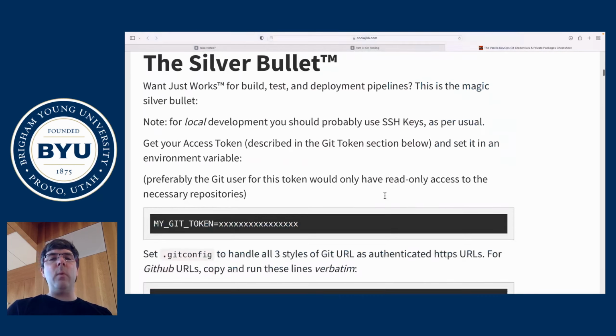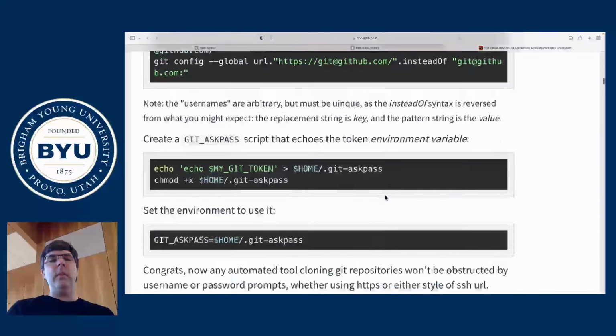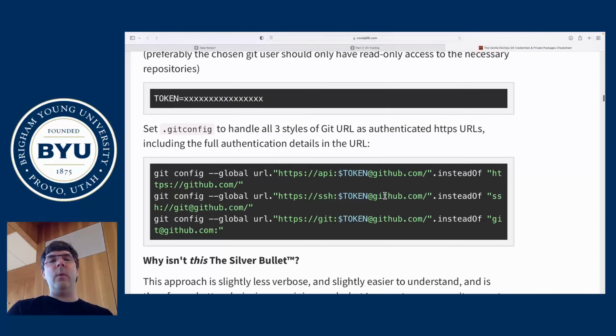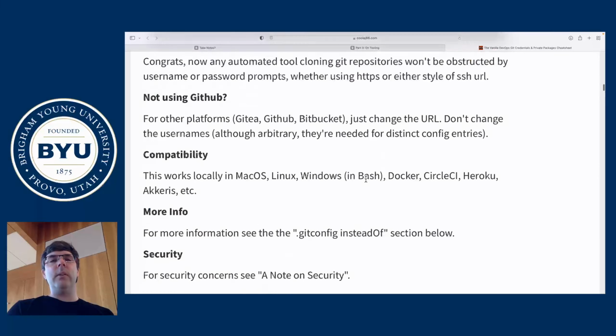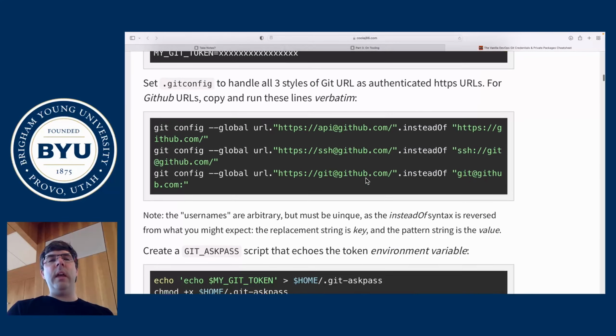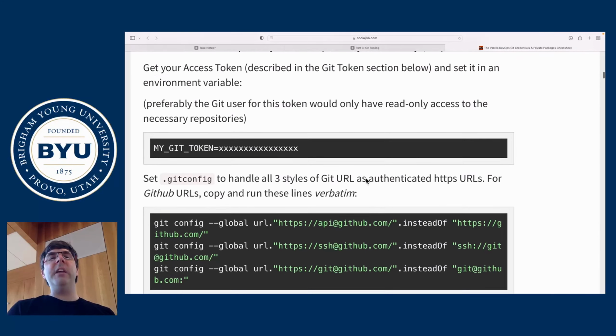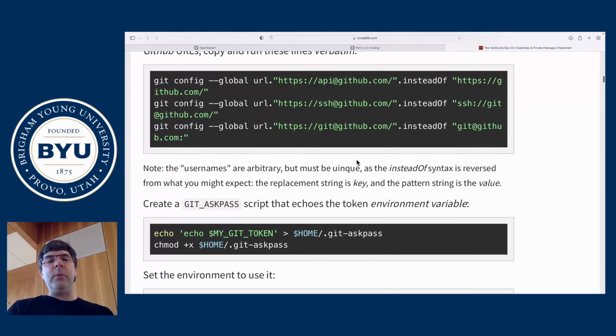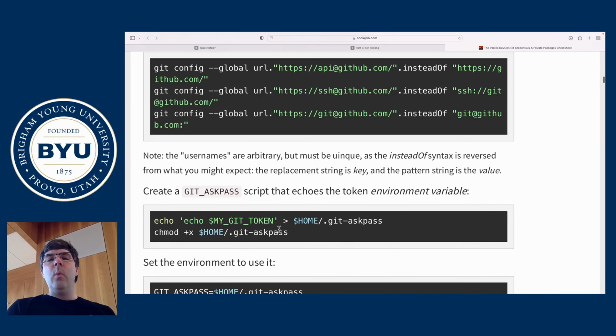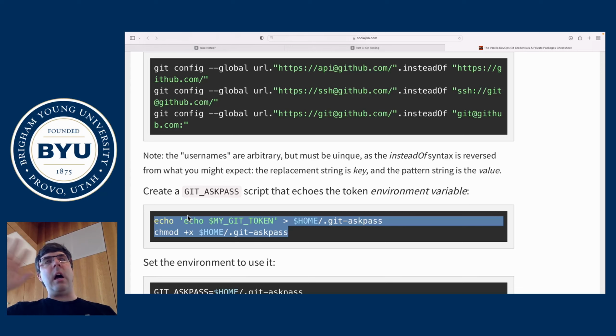And then there's another one. So there's 2. This one's called the simplest bullet, which is the one that I just showed you. And this one is called the silver bullet, which is the one that would be appropriate for containerization. The difference between the two is that one will store the token in a file in your local development environment, which would have to happen anyway. And the other one will allow you to grab the secret from one of the vault key things, which if you're familiar with the DevOps stuff, you know what I'm talking about. If you're not, don't worry about it.